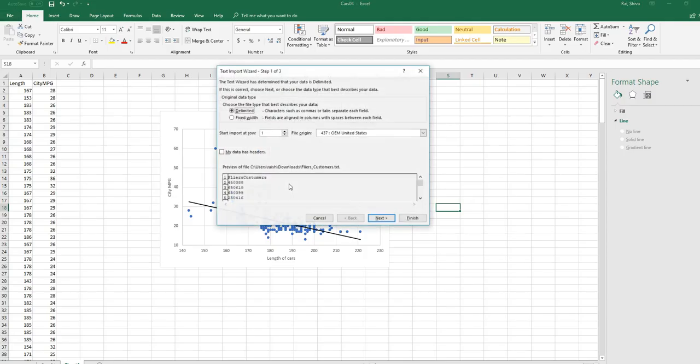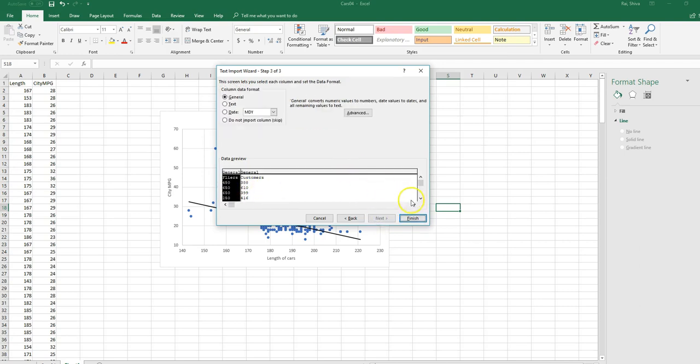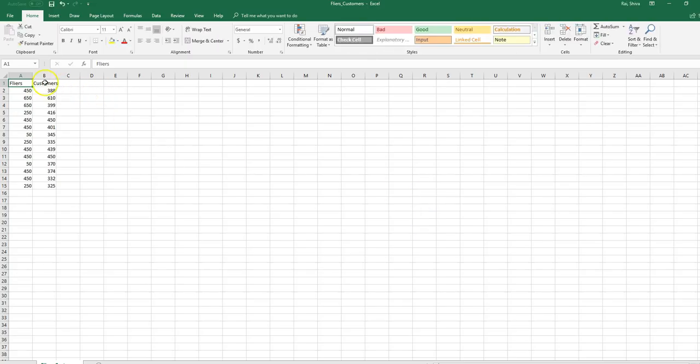Click on Open. Looks good. So go for Delimited. Click on Next. So flyers and customers, they have been nicely represented. So it looks good. So finish. Thus we get this kind of data.